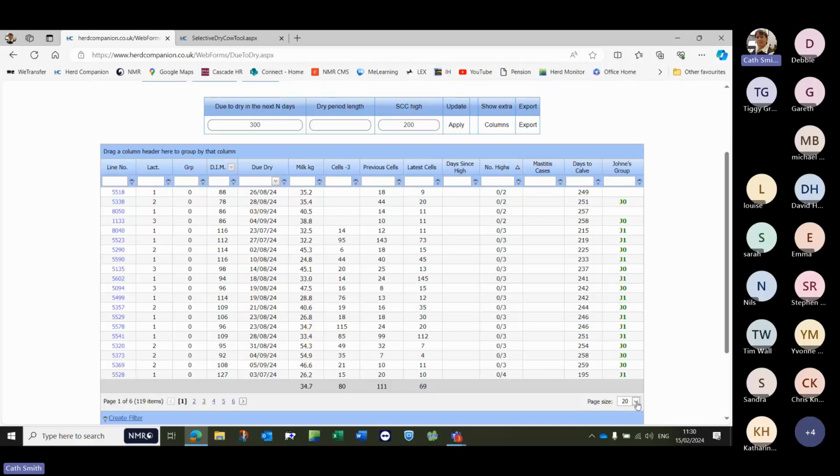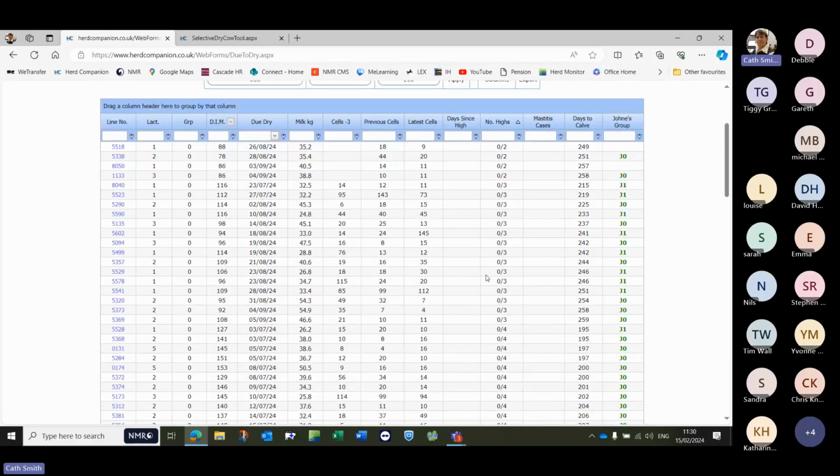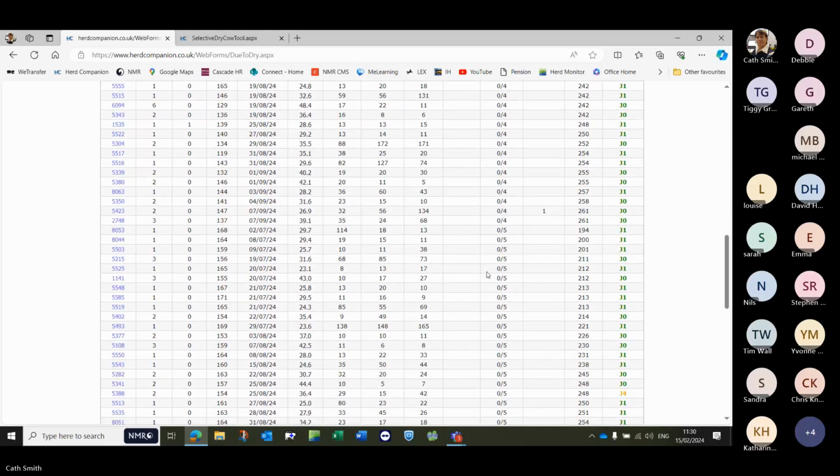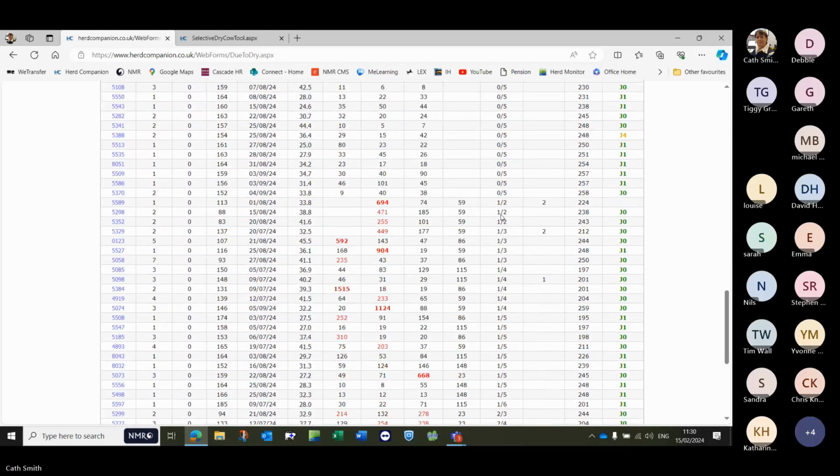I'm going to change this to all. As you go down the table then, you might pick out 1s and 2s. So these cows have had perhaps 1 or 2 high cell counts out of however many. You can see the last 3 cell counts to give you a flavour of when those cell counts occurred. So yeah, some red going on here, quite recent. If, for example, we find a cow here, so this row, cow 5098, the last 3 cell counts were low, but she's had 1 high test.